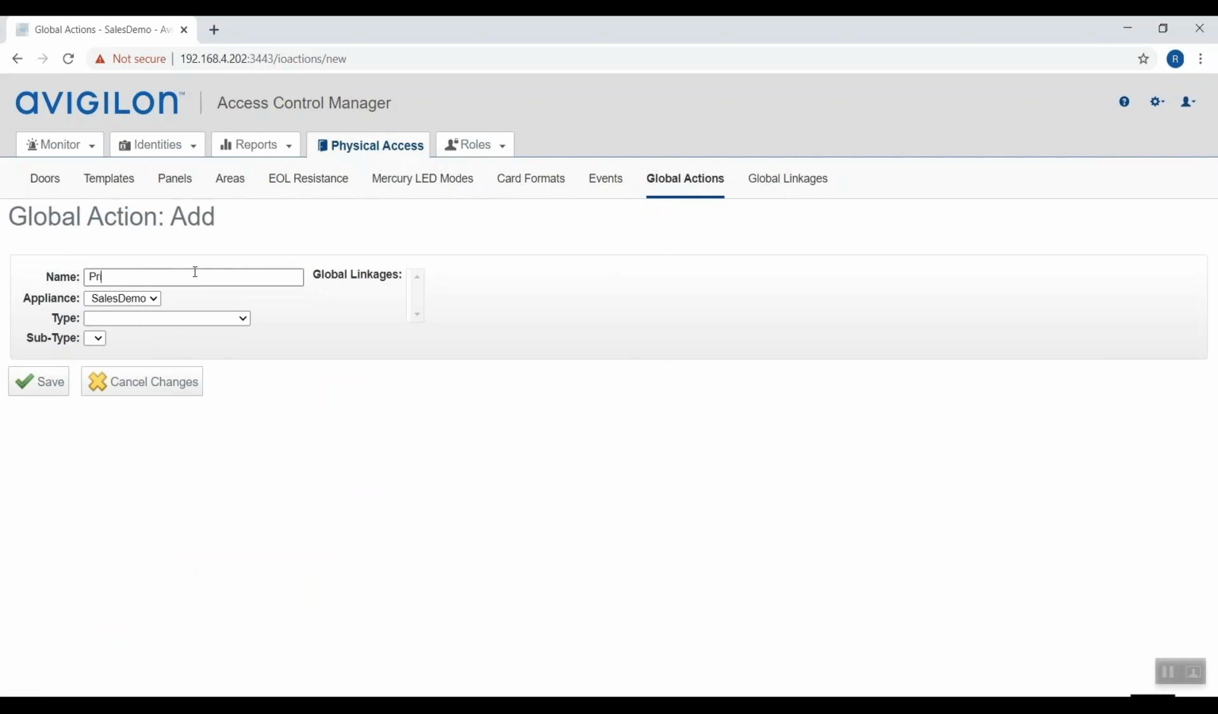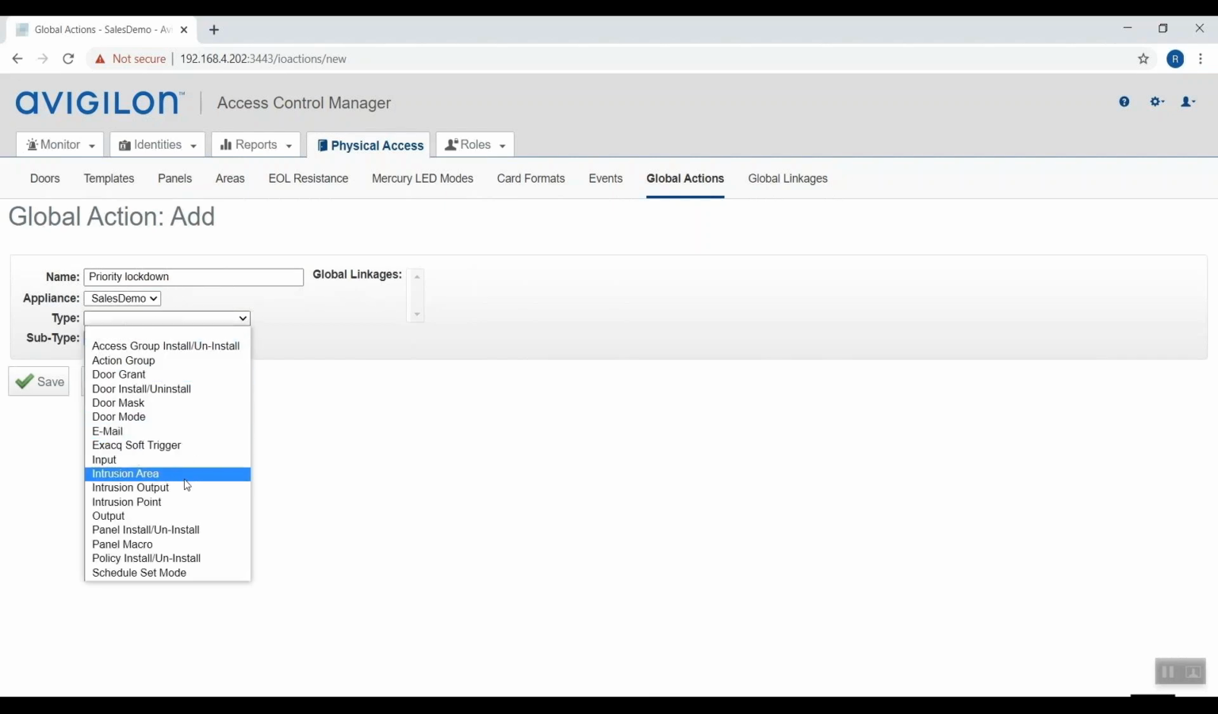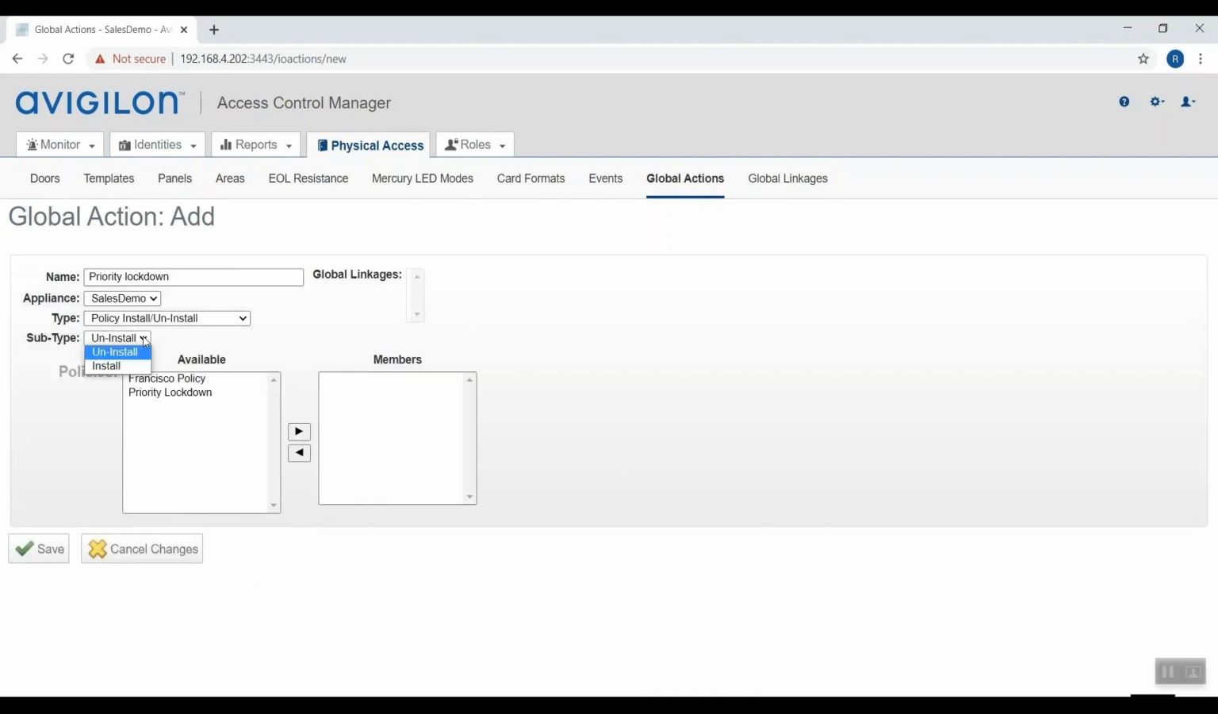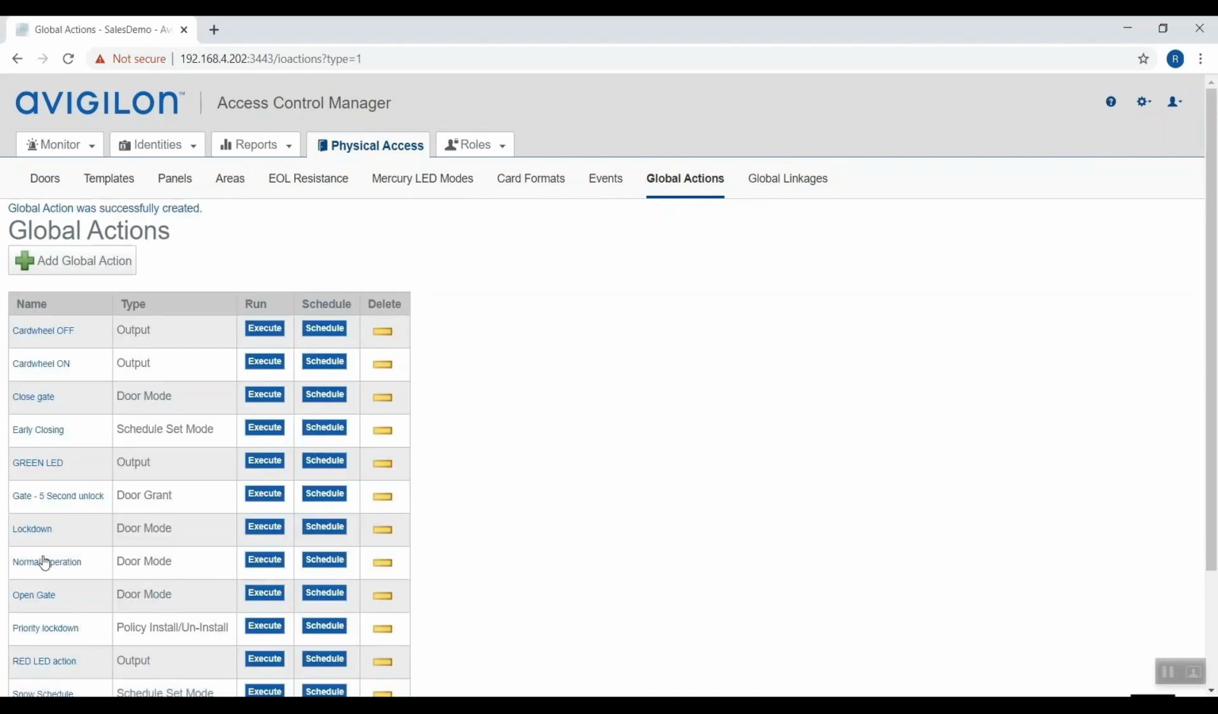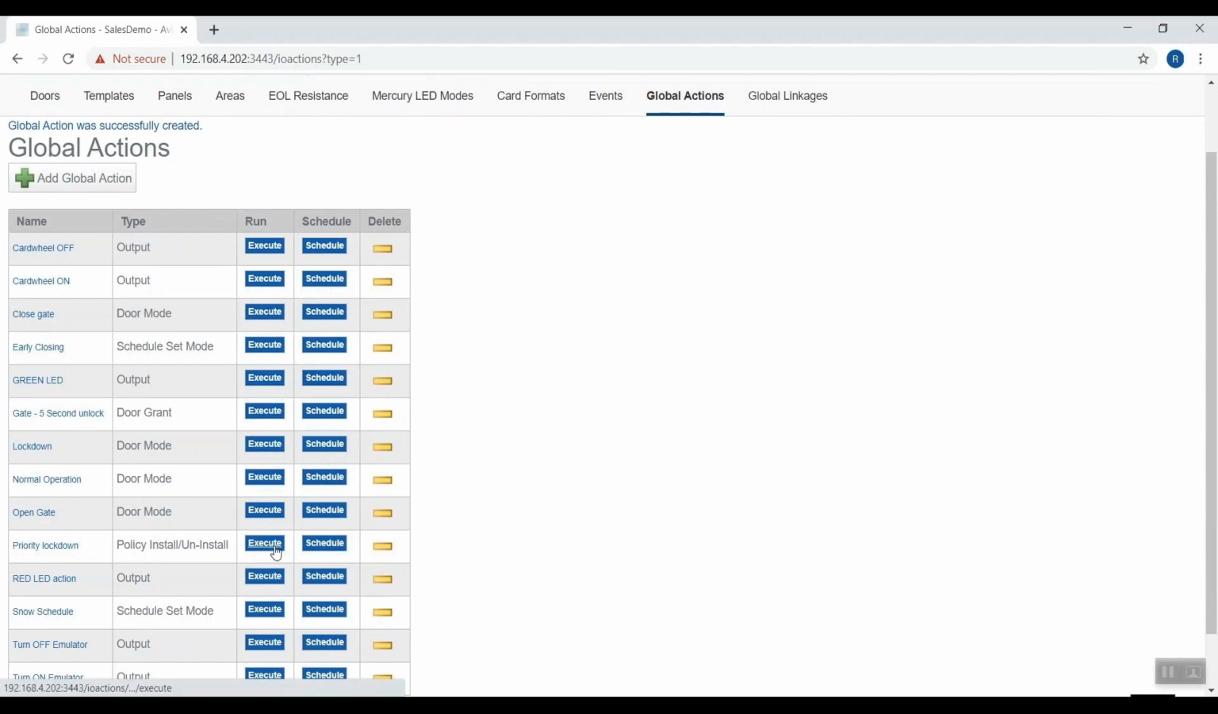We can do this through a global action as well. So if we go here, we'll call it priority lockdown again. And we'll make the type policy install and uninstall. And we'll do this as an install. Move it over. And go ahead and hit save. And this will install that policy when we launch that global action. So if I was to hit that global action and execute, it would install that policy.